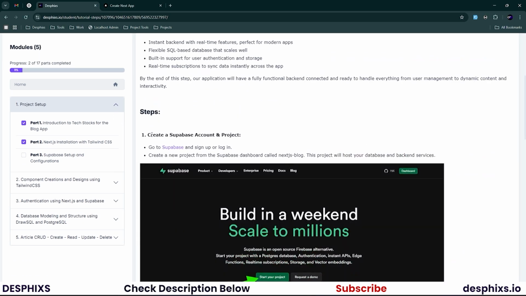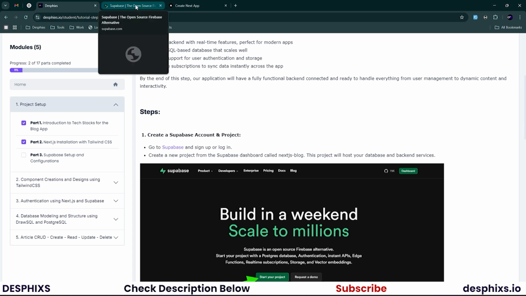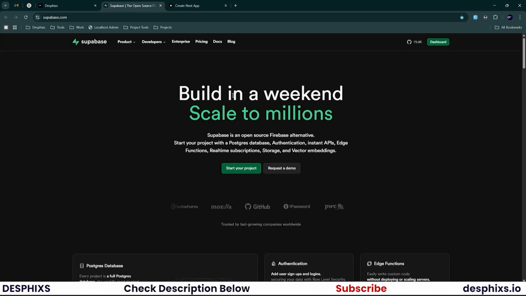So step 1 here is to create a Supabase account and project. You need to hop over to supabase.com by clicking this link, or go to your browser and type out supabase.com. Sign up or log in if you don't have an account. If you don't have an account, sign up. If you have an account, log in. I currently have an account, so I'm quickly going to log in. Okay, I'm already logged in. All I need to do now is hit this Start Your Project button here.